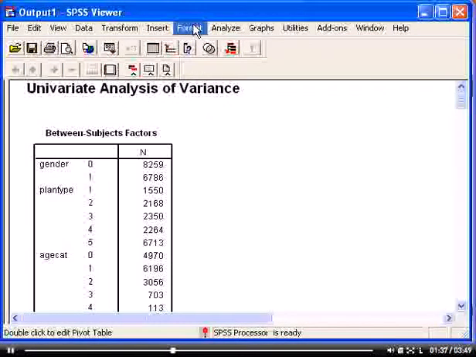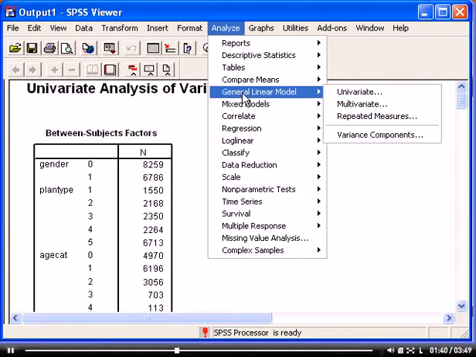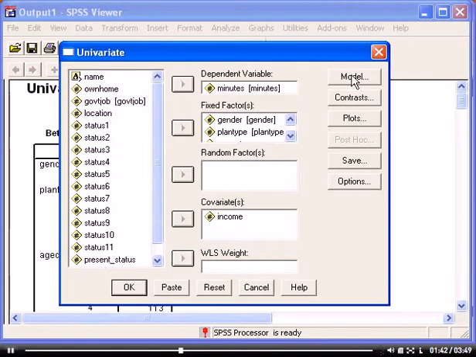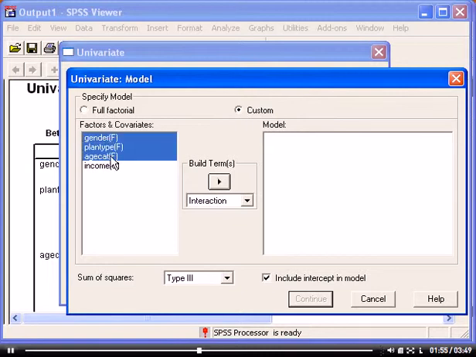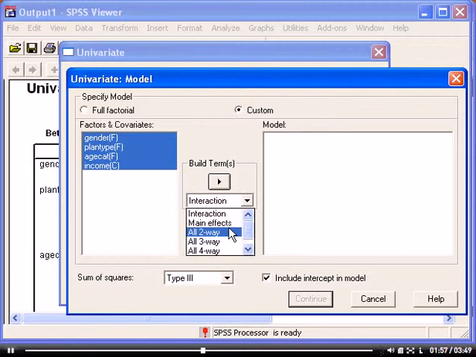So now I'm going to go back to Analyze, General Linear Model, Univariate. We click on Model. This is the full factorial model. That's the default. But what's possible is you can do a custom model. So let's say I want all these variables again. I still want them. But pretend instead of all interactions, maybe I want all two-way instead of three-way. Remember, the three-way would be like gender, plan type, age category. Two-way could be just gender and plan type, gender and age category, plan type and age category.